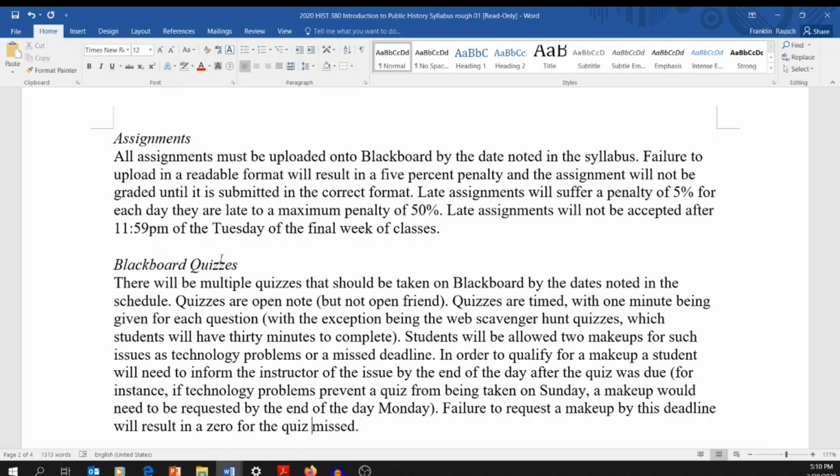Late assignments will suffer a penalty of 5% for each day they are late, to a maximum penalty of 50%. Late assignments will not be accepted after 11:59 p.m. of the Tuesday of the final week of classes.